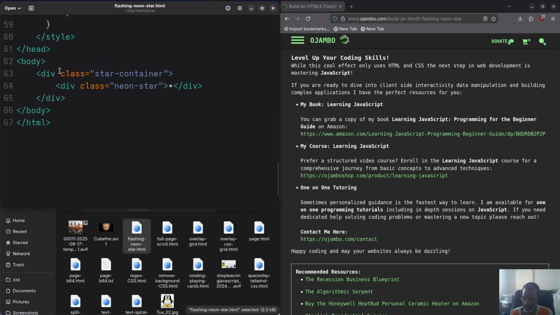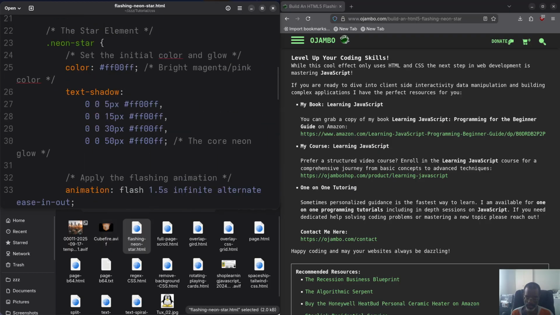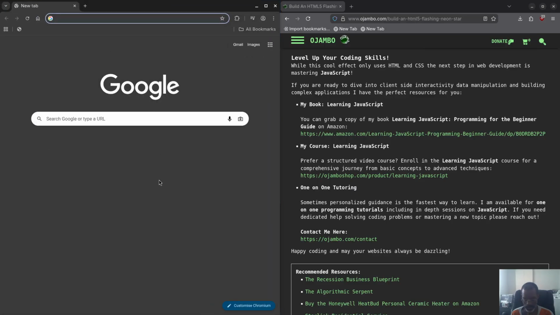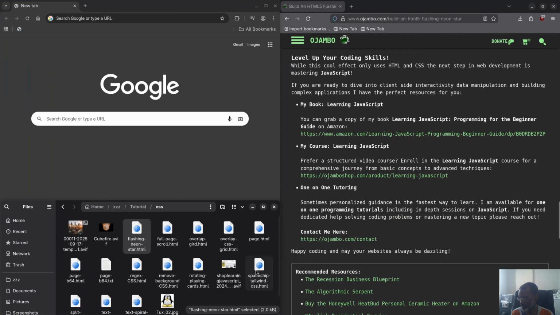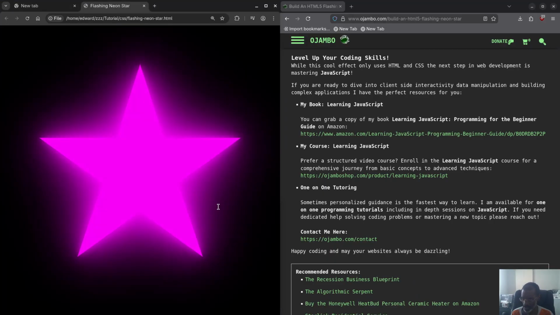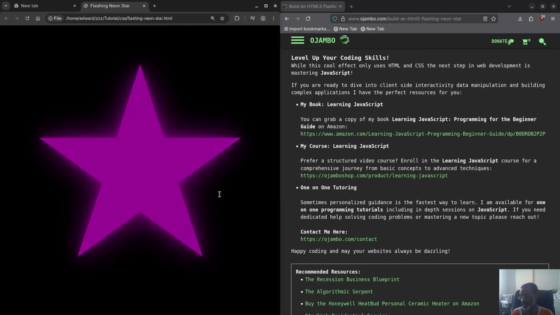And then obviously in the HTML part, we have our star-container, and then our neon star inside, and you see it's literally just a star. That's it. That's all it is. It's text. Nice and simple. Now what you do is open this up in any web browser. I'm using Chromium here, and just drag and drop into it, and that's it. So that's the tutorial. Nice and simple. I wanted to keep this pretty short.